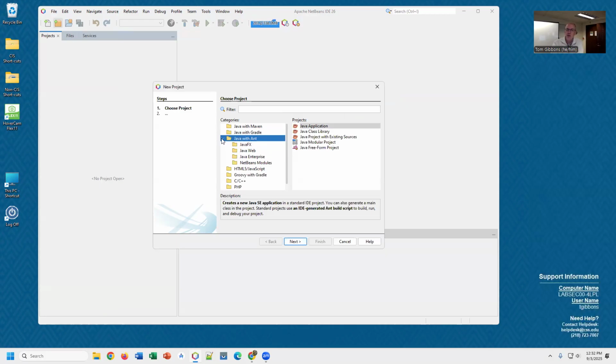There are different ways to compile. We will always use Java with Ant. So click on Java with Ant here, and we want a Java application. So we'll always be doing Java with Ant and a Java application here. So on the first screen, don't type anything, and once you've done this, it should remember it. Generally once you've got it set that way, you'll just hit next.